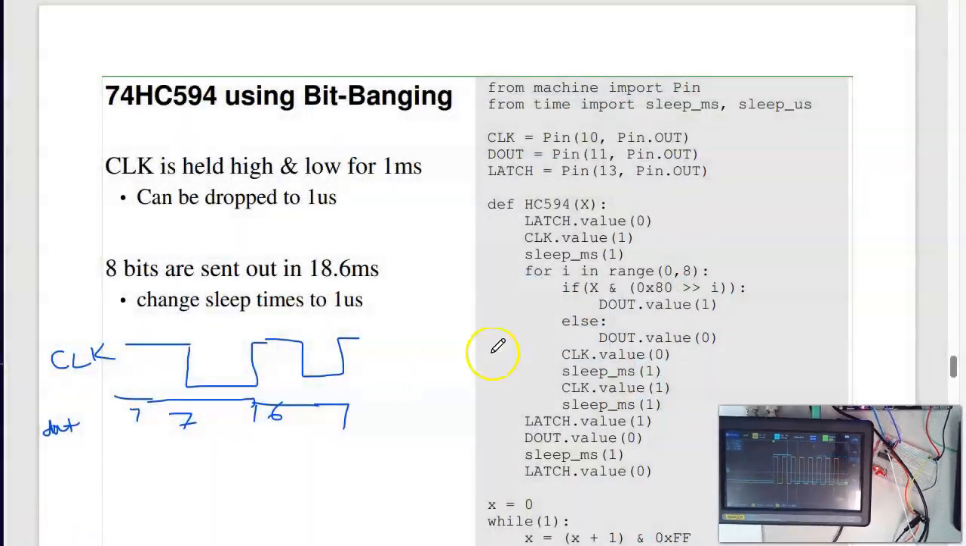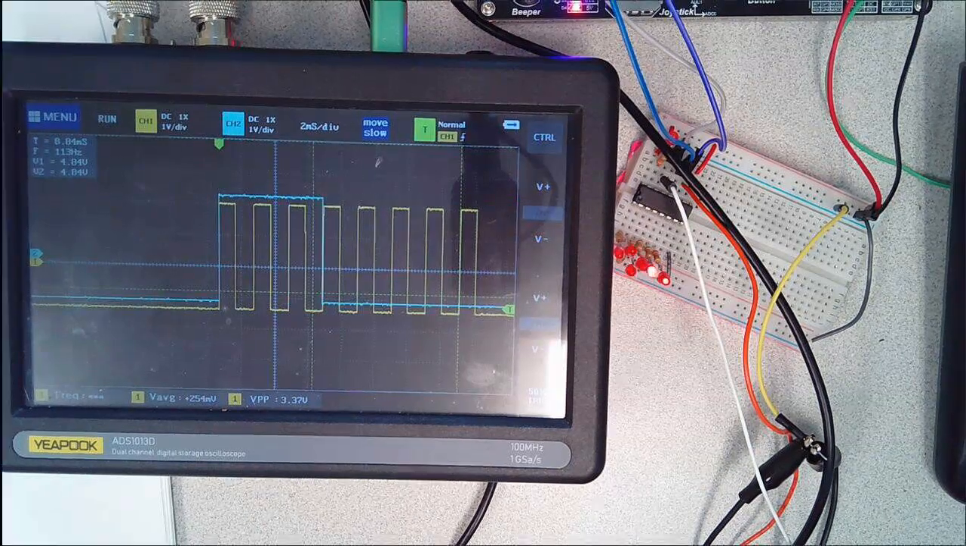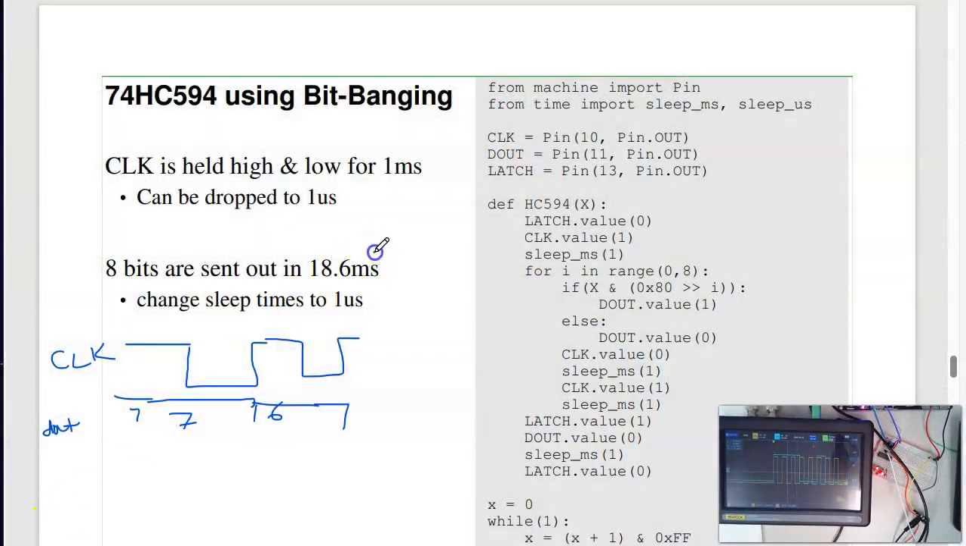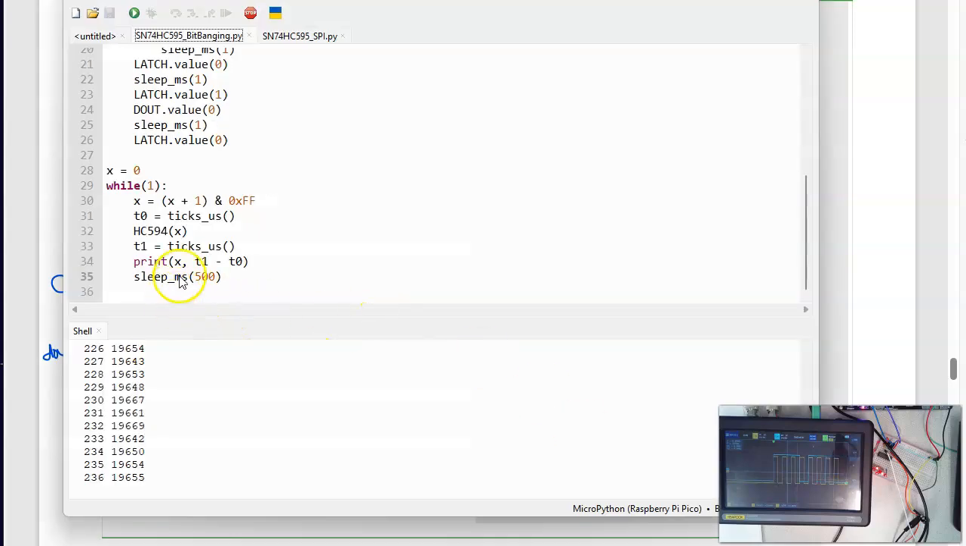In terms of looking at the output, there are my LEDs over here. I can see that I'm clocking the data correctly. It is counting. That's using bit banging.